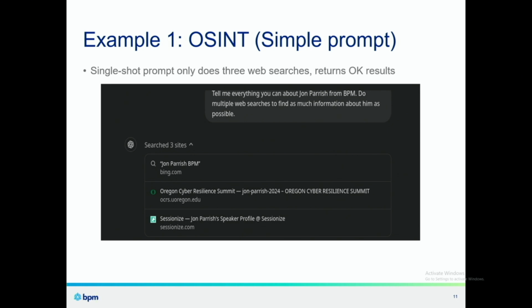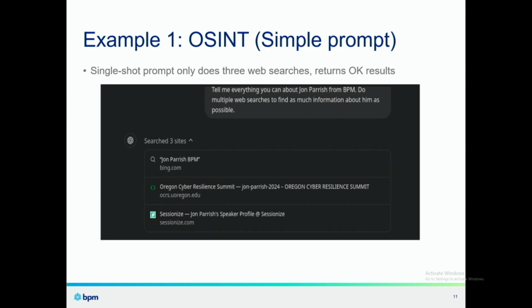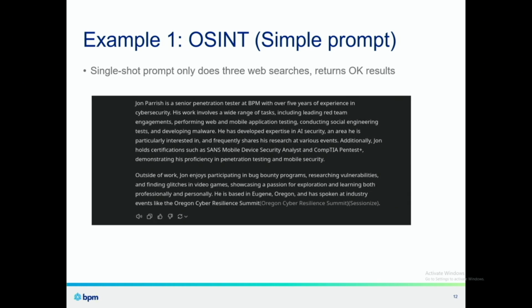OSINT, or open source intelligence, is the process of going to something like Google and finding information that's publicly available, not doing any attacks, not exploiting any services, just what is already out there. So I'm going to ask GPT here, hey, this guy named Jon Parrish from BPM, go out and find me everything you can about him. And it says, okay, I have a tool for that. I got bing.com, and I found 2 websites, which are speaker profiles for here and another one elsewhere. And then it's just going to regurgitate that data back to me. This is okay, but for something like a red team or initial access engagement, this is pretty much the bare minimum.